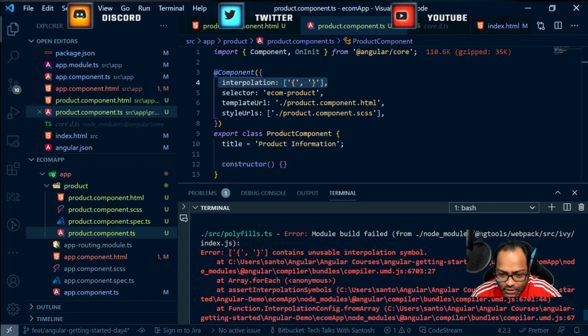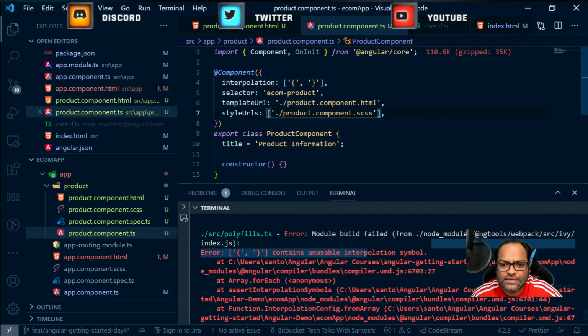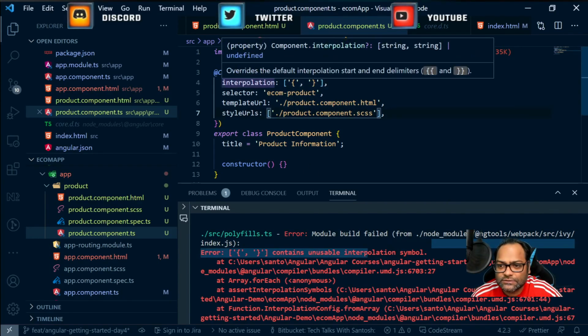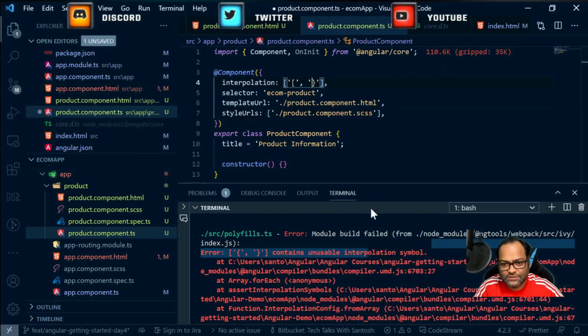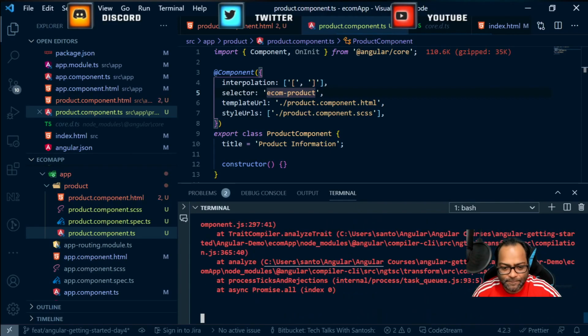Contains unusable interpolation symbol. That's range. So it overrides the default interpolation start and end delimiters. Probably this is not something which can be used. So let's try with this one.